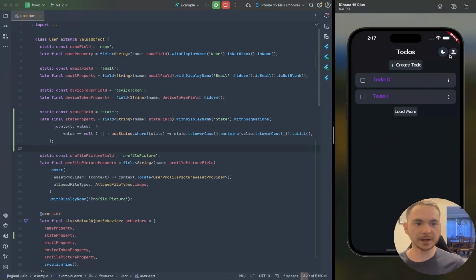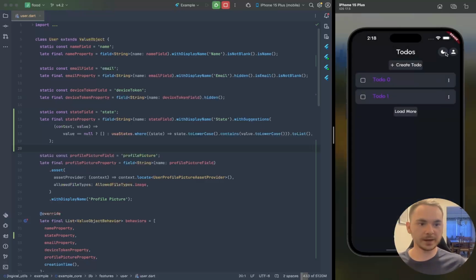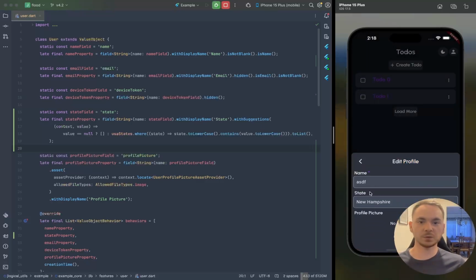If we take a look at this in action, if you go over here and you edit your profile, this is going to automatically generate the form to edit the user. And we can see the state text field over here is going to use this suggestions getter to fetch the suggestions for us. And so we can start typing, and if we wanted to use New Hampshire, we can just type in new, click OK, and that's going to be what is saved to our user.